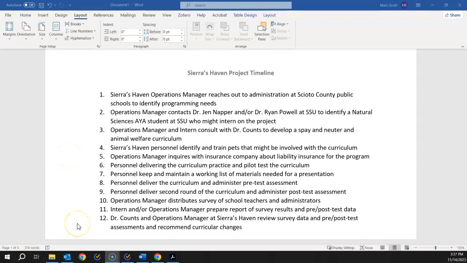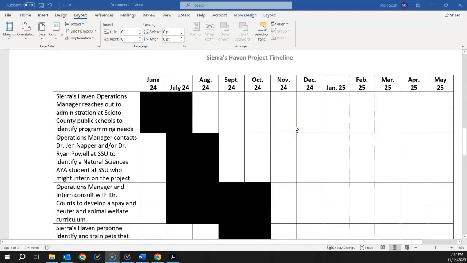Hey everyone, I want to show you all how to create a Gantt chart or timeline in Microsoft Word, and I'm using a grant writing course that I'm teaching in the fall of 2023 as an example. In that class, students have to create a timeline, and so here's a list of things that might be part of a grant project, and we want to go from that to something like this.